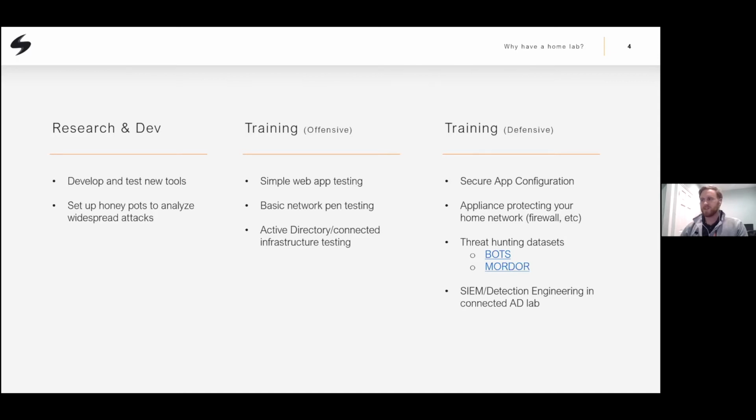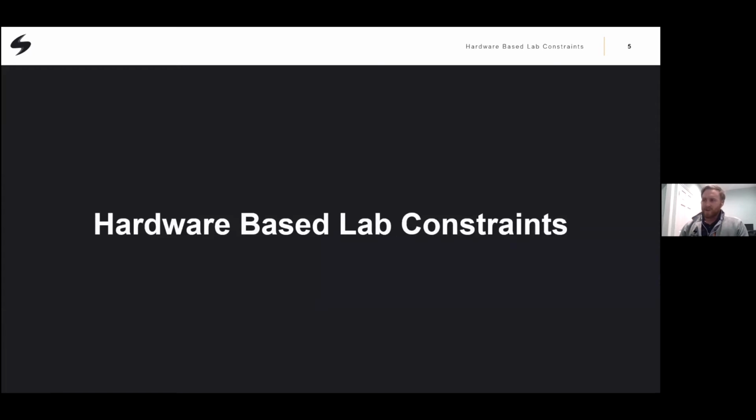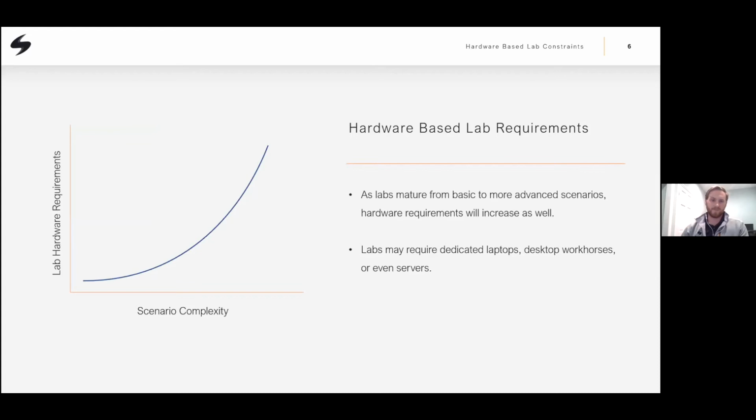But I don't think you need too much convincing that a home lab is a good idea if you're listening to this talk. So we can go in and start actually talking about them. Before talking about going into the cloud for your lab environment, I just want to go over some hardware constraints that you're going to run into as you get more sophisticated.